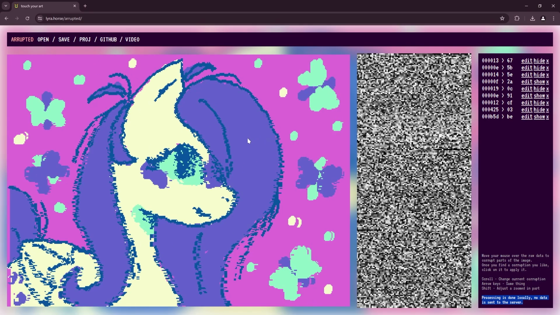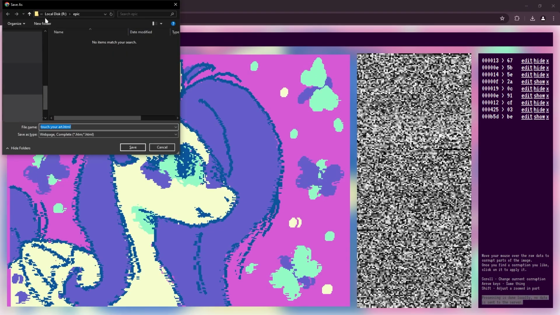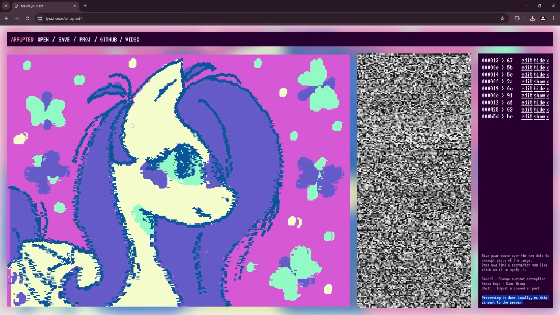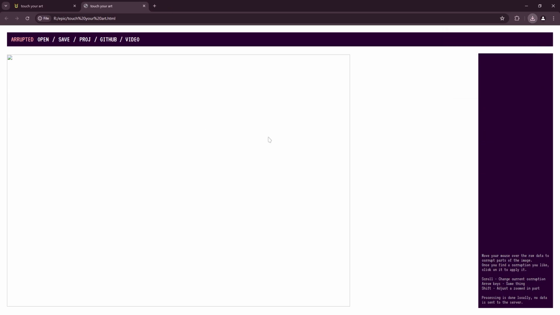And actually what you can even do is you can just press Control S, you know, save this thing wherever you want. And you can just use it offline. It's a bit glitchy offline, but yeah, see, it works fine.